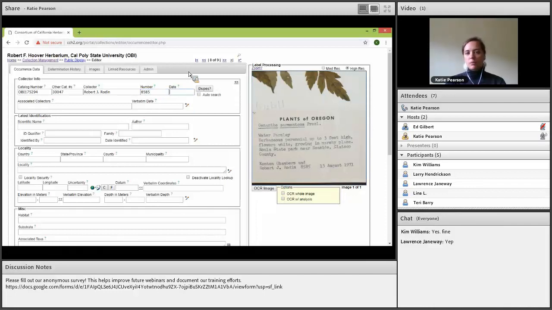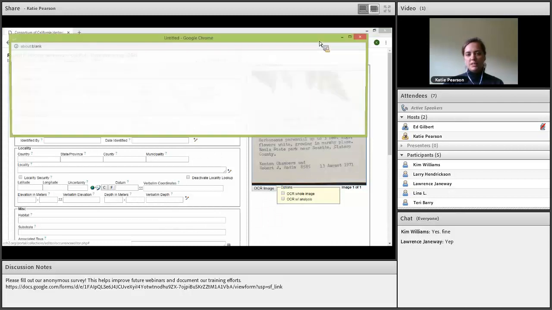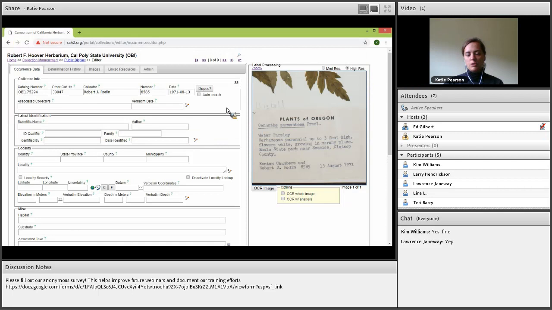In the date field, we want to put the date in a standardized format, and I'm going to put a year, full month, including leading zeros if necessary. So August is 8, so I'm going to say 0813. And if ever you need a reminder or more details about what to enter in a field, you can click this question mark here, and it will take you to the Symbiota page that will give you more information about what needs to be entered in that field.